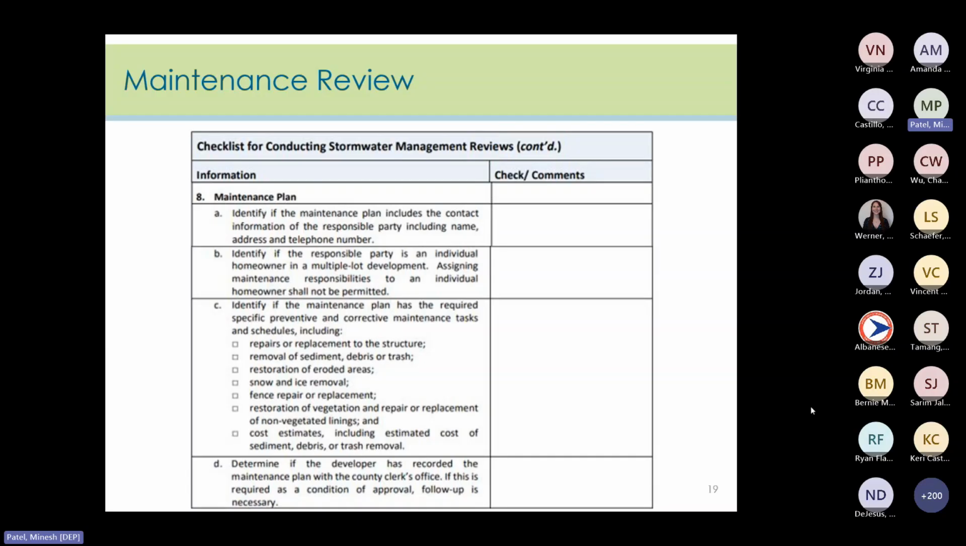Before the end of the presentation, though, I'll also show you some of the other documents that are available online that can assist you in the review of the maintenance plan for a project. And there's also more information in Chapter 4.1 of the Tier A guidance for stormwater facilities maintenance.